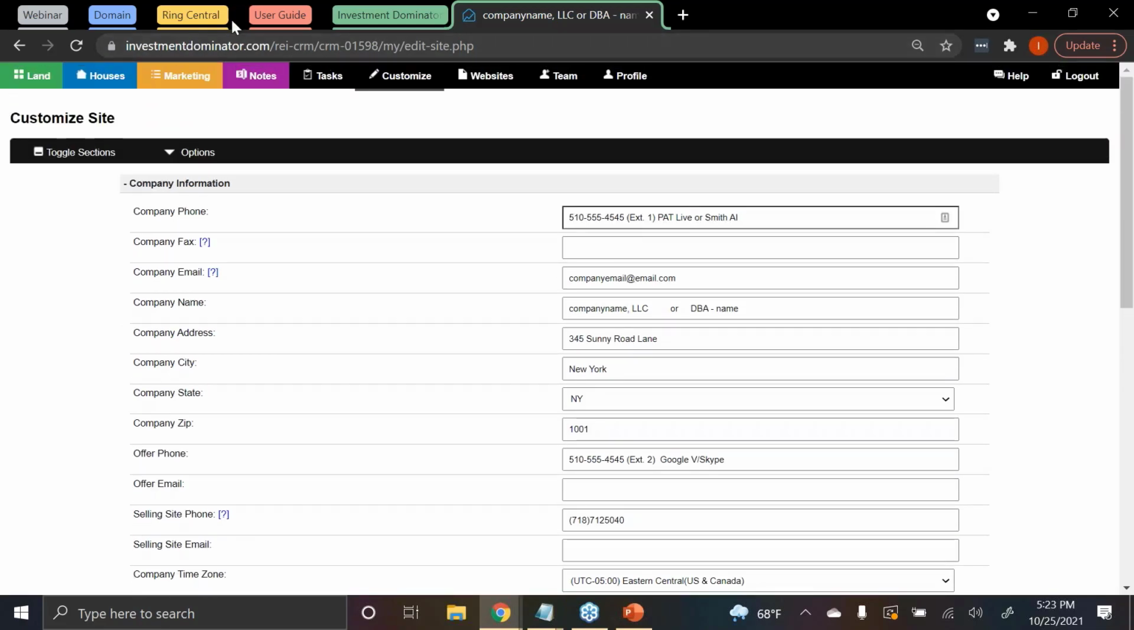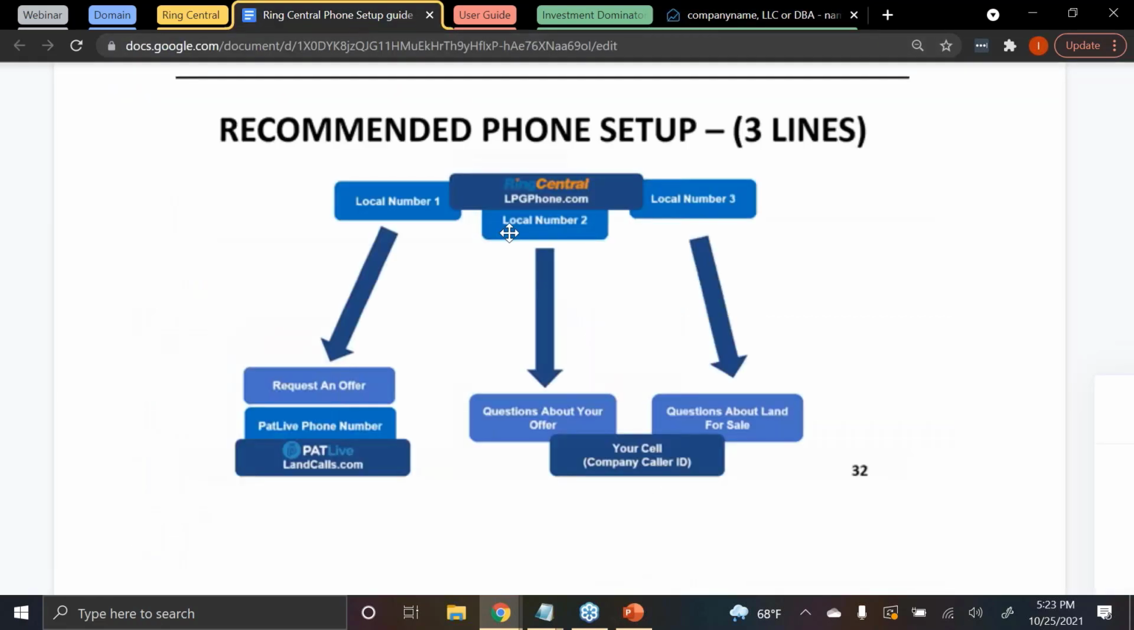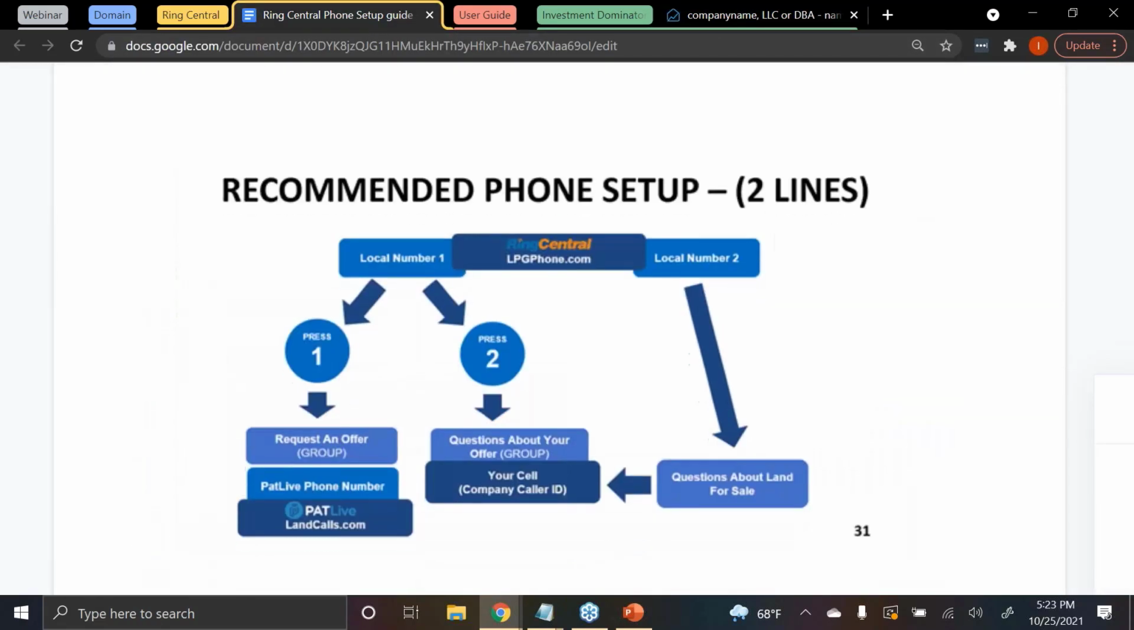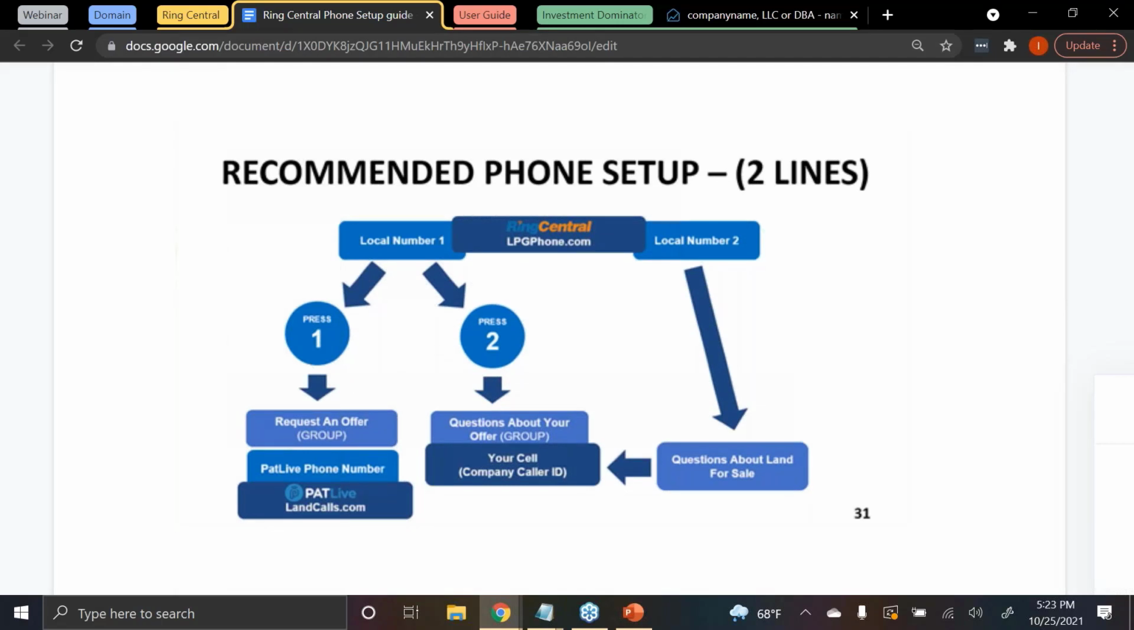So without further ado, let's break down the phone system even more. We're going to talk to you about our recommended phone setup. On our recommended phone setup right now, the cheapest option that we gravitate towards, just because it's proven to work, is a recommended phone setup with 2 lines. Keep in mind that this recommendation is coming from Ring Central.